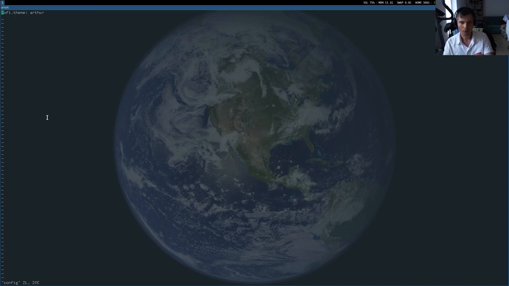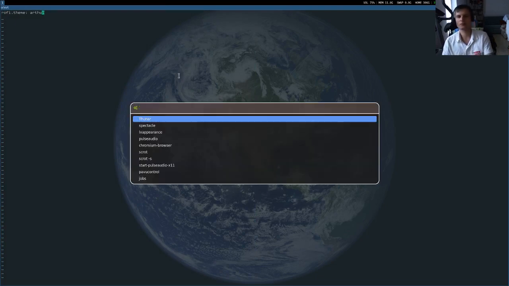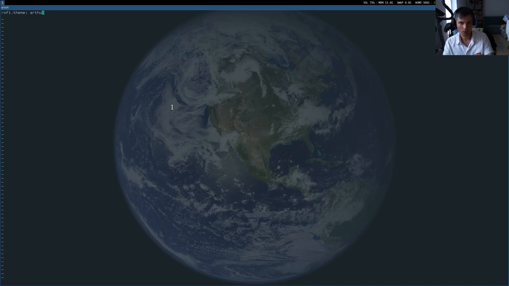All I did here is tell Rofi to use this built-in theme. And in that way I have this nice looking transparent window application chooser for Rofi. Once you install Rofi, there are some built-in themes that come with it, and with this configuration you can choose which theme you want to use.